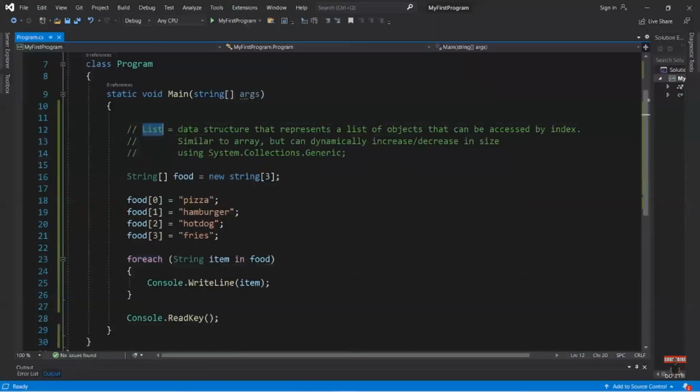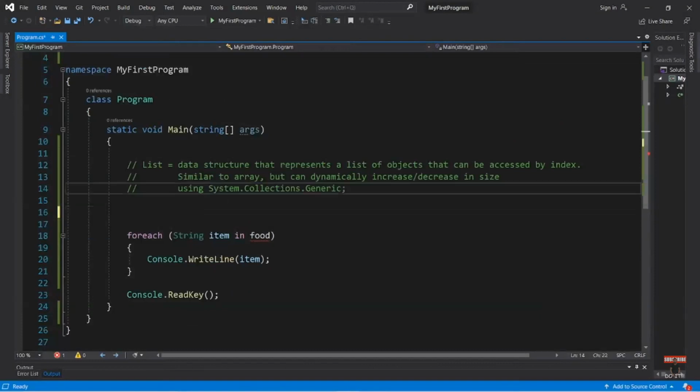Another option is to use a list. A list can increase and decrease dynamically in size during runtime. So let's create a list. Step 1 is that we'll need to import System.Collections.Generic. To include this at the top, I'll place it right underneath using System. And this is how to declare a list.